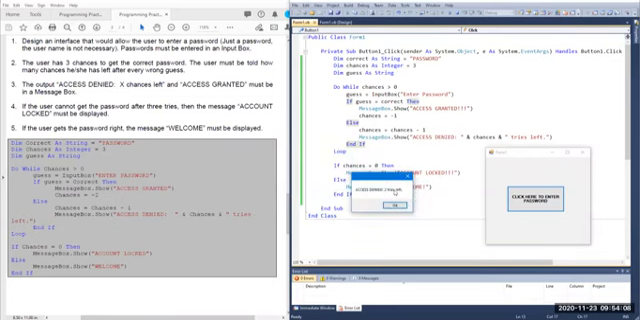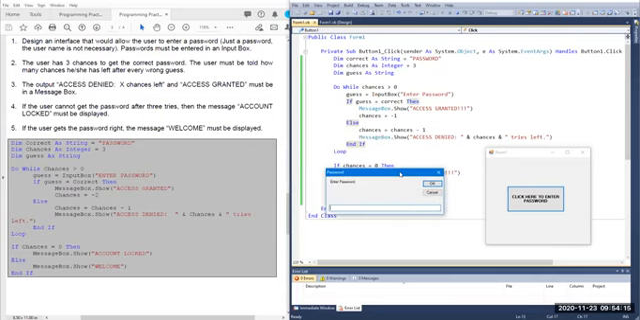So I have 2 tries to get the correct password. If I click OK, now you see it gives me a chance to enter another password. Now it is repeating, because now it has been placed into the do while loop structure. So if I enter another password again, let me look for someone's name here.